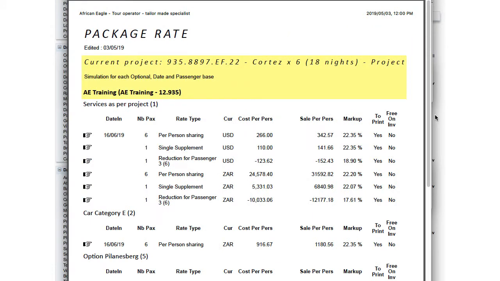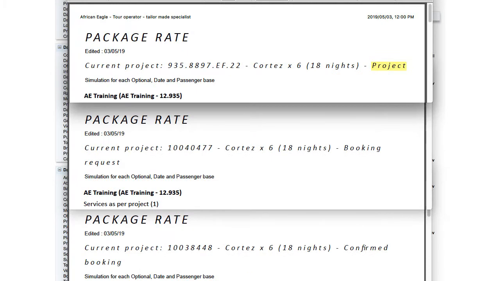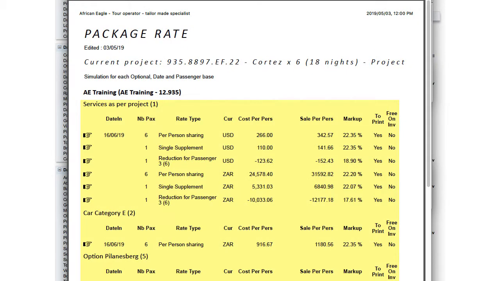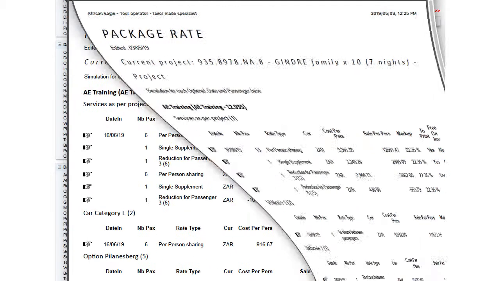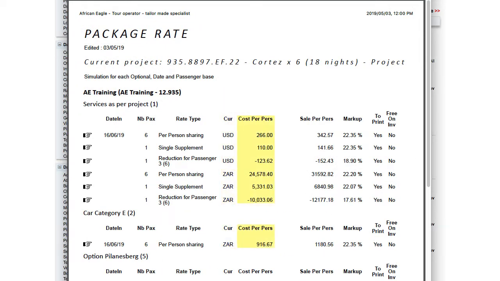The header of the document displays the reference, the heading, the duration, the client, the project stage, project, booking request, or confirmed booking. For the rates, it displays the date in, number of packs, rate type, whether per person, single supplement, a reduction, or to share between passengers. Next, the currency, the total cost per person, total sales per person, and markup.